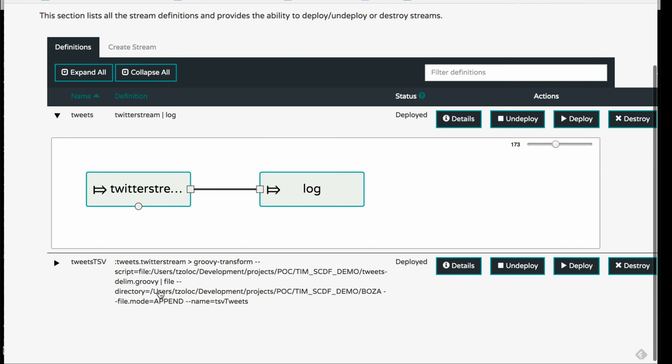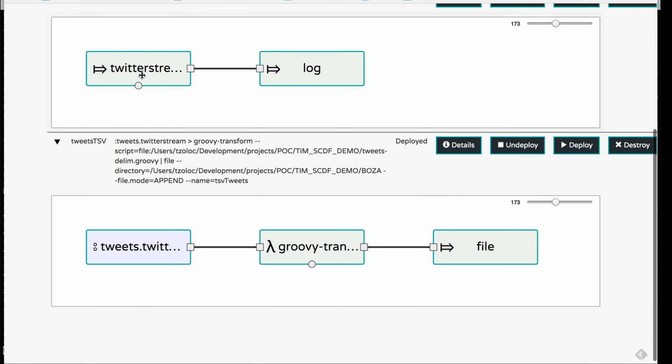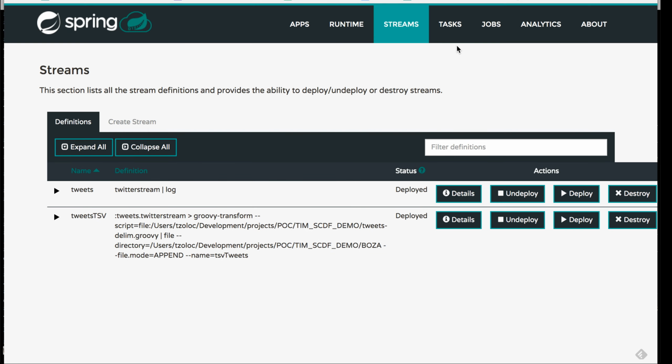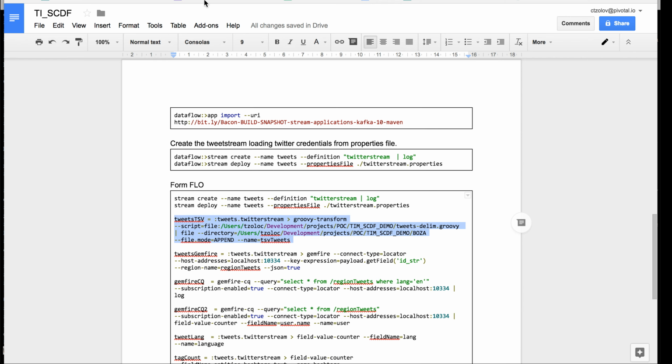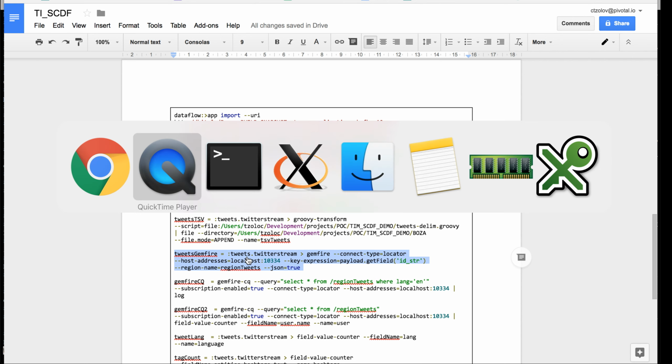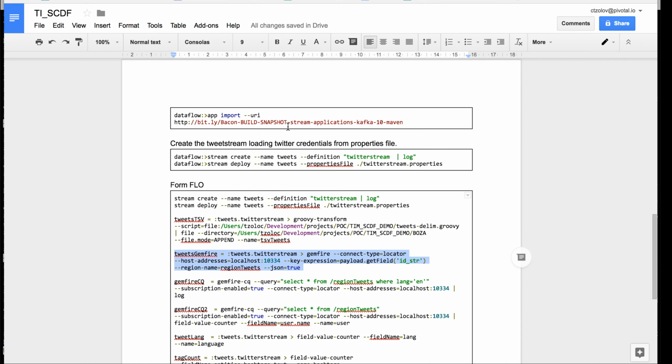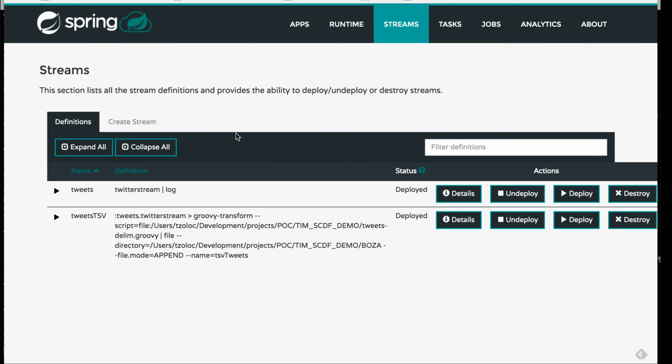Let's reuse the same techniques, but now actually tap these JSON string messages into an in-memory data grid, a tool called Gemfire, which would open us even more exciting opportunities to deal with the data and explore the data. So the first part of the stream definition looks very similar. We are going to tap stream definitions.